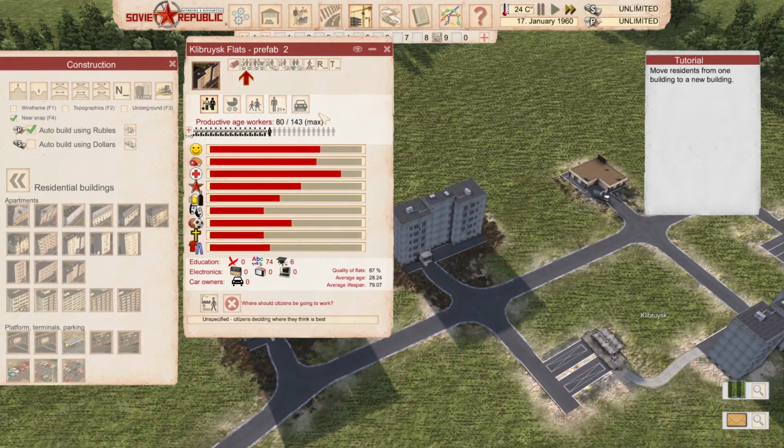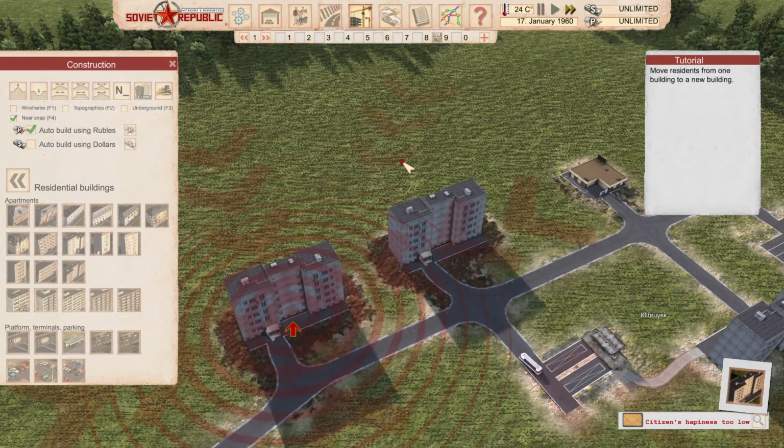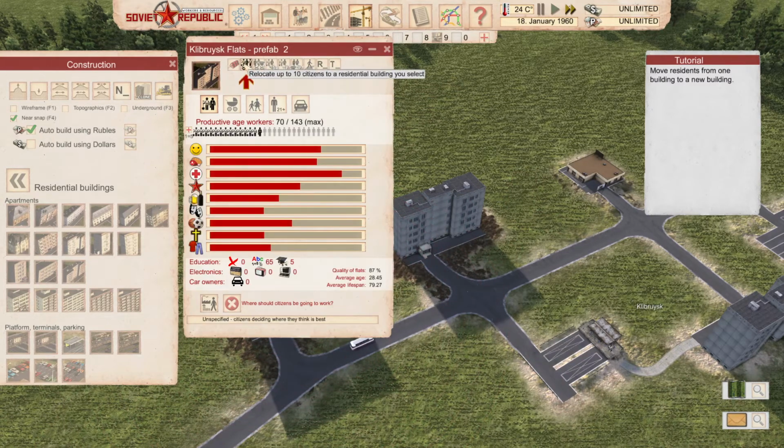And now we can move residents from one building to another. So we can relocate residents from this building to this building. So if you want to demolish a building, that's how you demolish a building. First of all, you need to relocate the residents, as would be in real life. So you'd relocate them from whatever building it is to whatever other building it is.